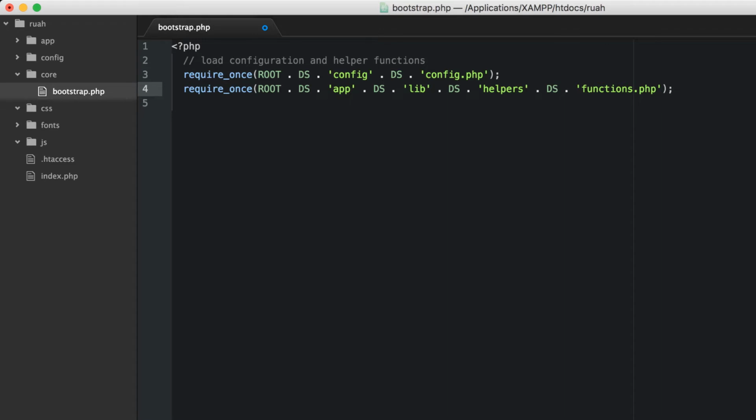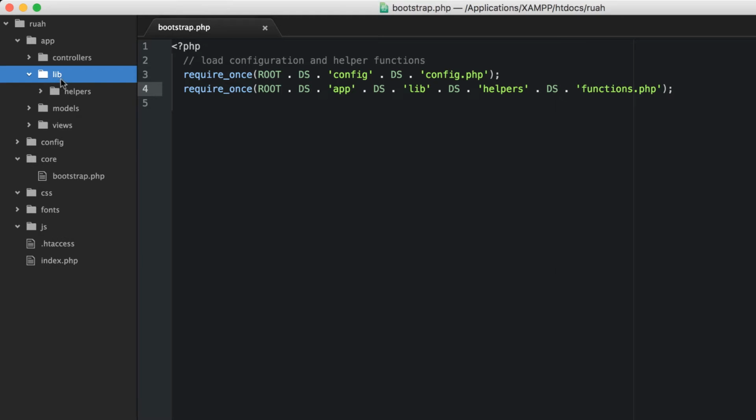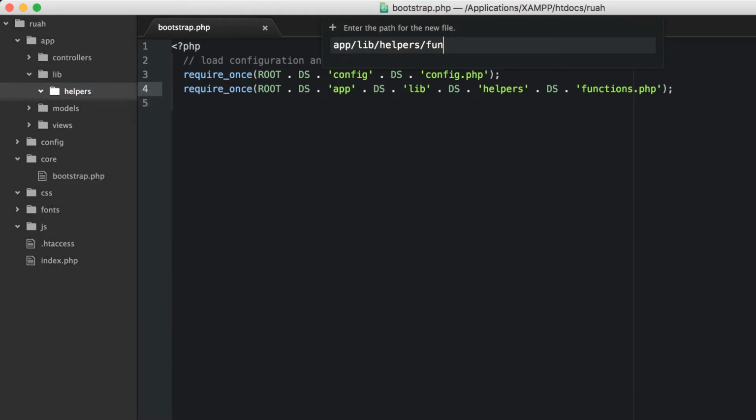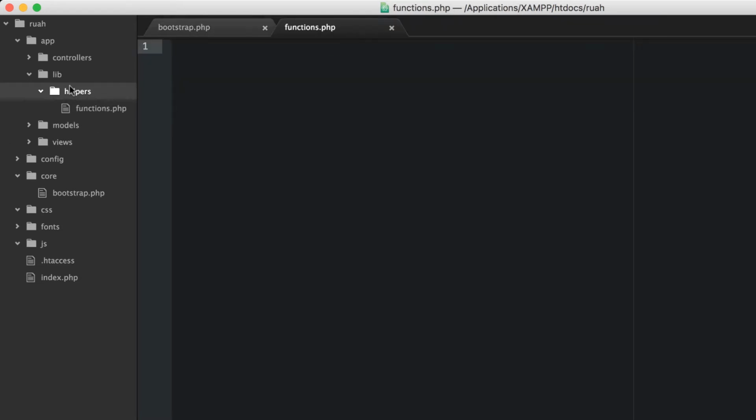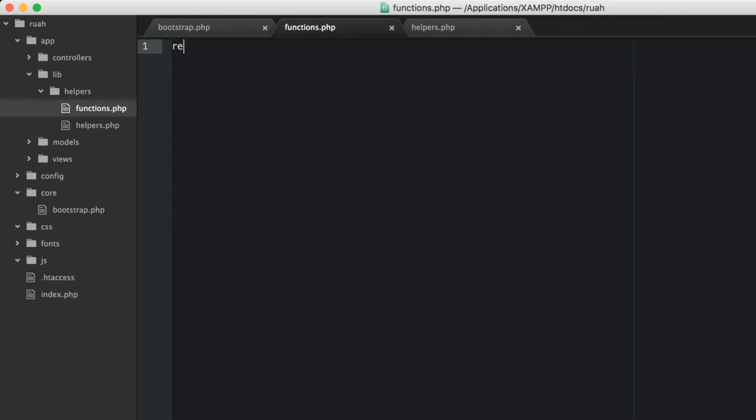So I'm going to include a functions.php file here, and I'm going to include our config.php file. Let me just double check and make sure I have this right. So app, lib, helpers, functions. Let's go ahead and create that one real quick. So app lib helpers, and inside of here we need a new file called functions.php, and while we're here I'm also going to create a file called helpers.php. Essentially what I'm going to do here is require once, and we need to open up our PHP tags here. I'm going to require once, and then we'll do ROOT, DS, app.